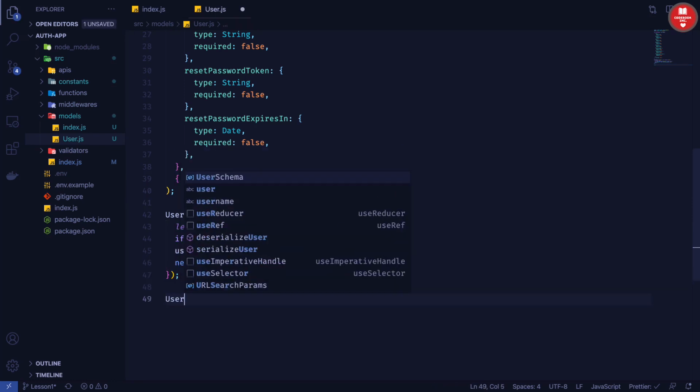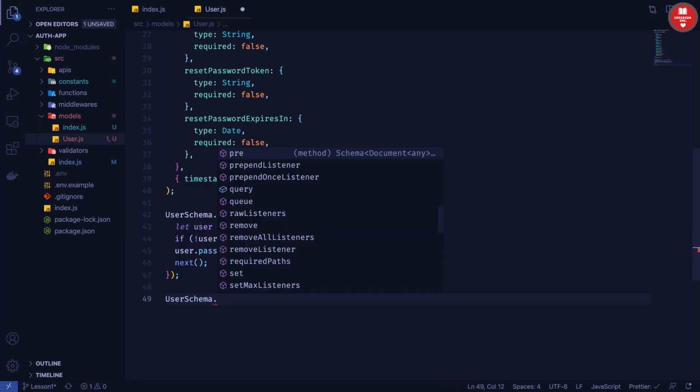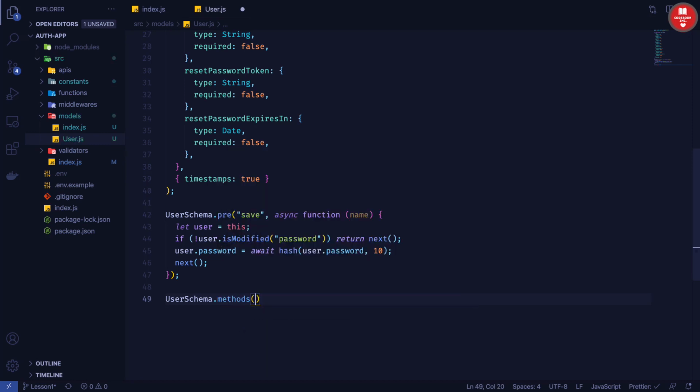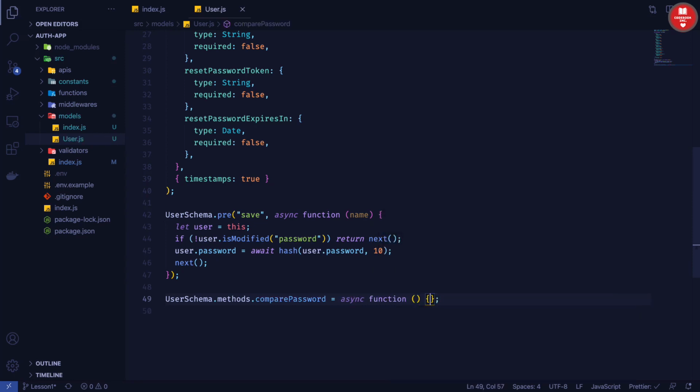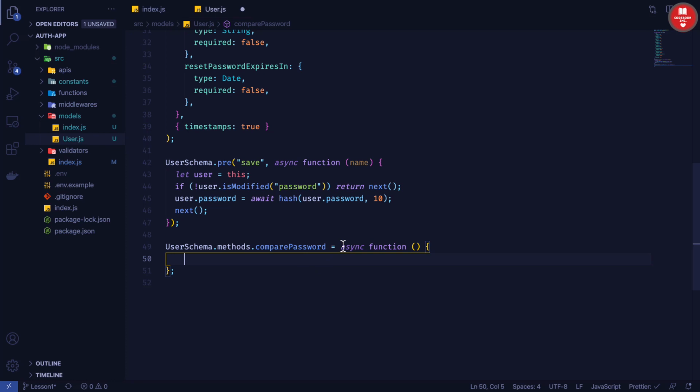Then we want to define user schema dot methods. I'll tell you the difference between this pre-hook and these methods in a bit. Dot compare password, and this will be an asynchronous function. Okay, and again here, due to this scoping issue, I'm using a normal function, not the arrow function. So now we can use that and return await.